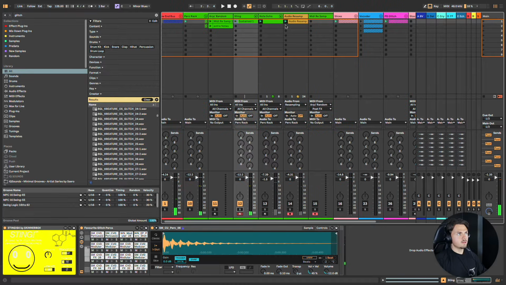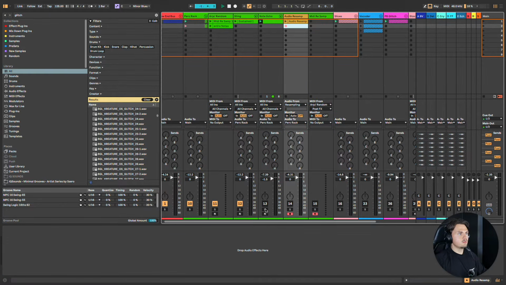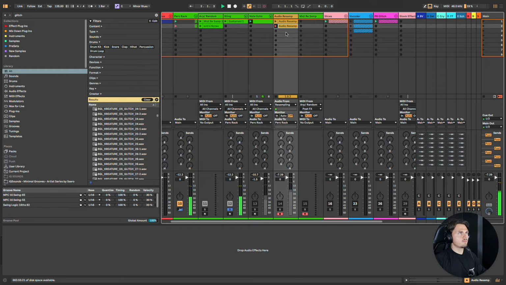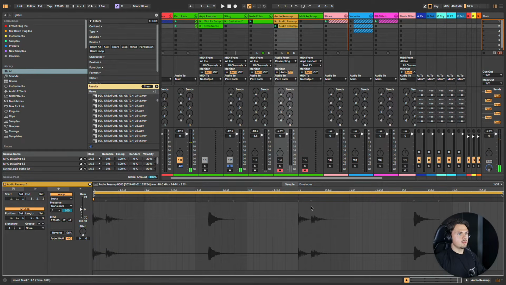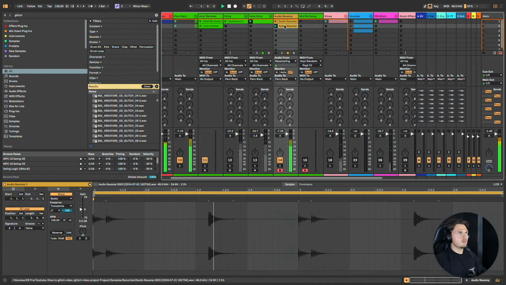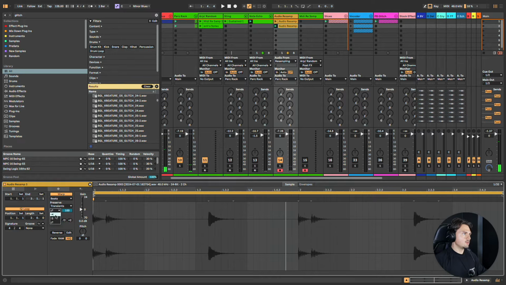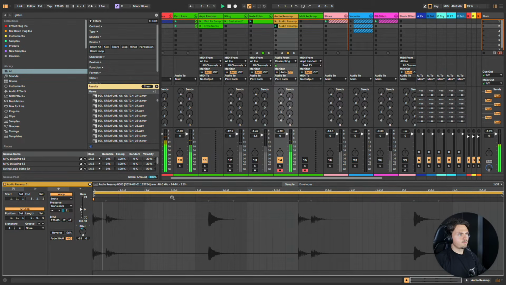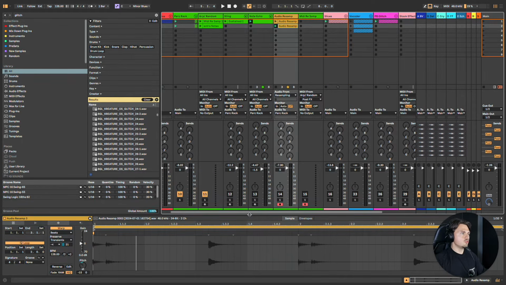And then we could do the same thing again, bounce that down to audio. There we go. We've got an audio file now, so we could turn this one off. From there, we can manipulate the audio file. Again, a very efficient way of just trying to make some glitch sounds without having to do too much work.